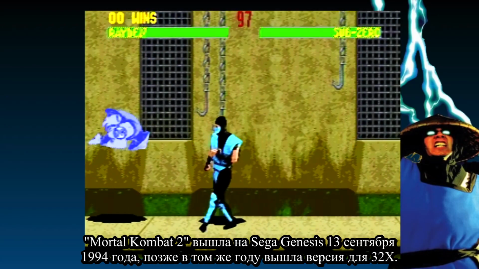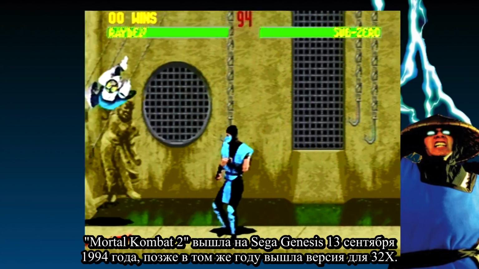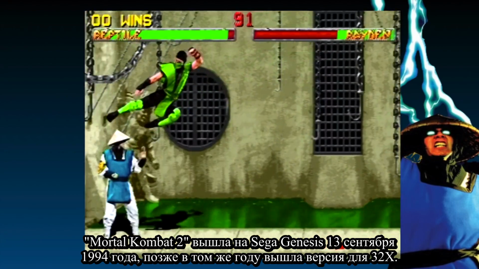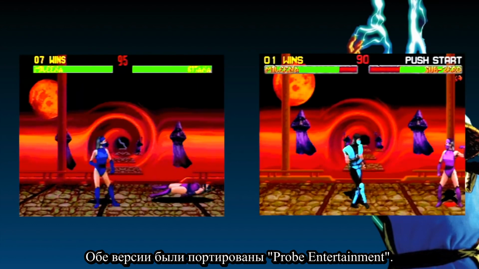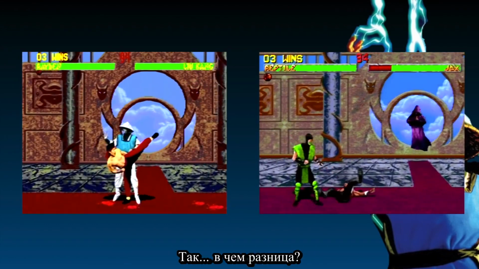Mortal Kombat 2 was released for the Sega Genesis on September 13th, 1994. Later that year it was released for the 32X. Both versions were ported by Probe Entertainment. So, what's the difference?